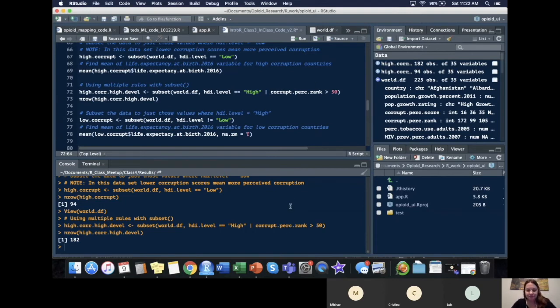All right. Are there any questions about the subset function? I'm going to go on to how to select variables in a second. So if you have a question about that, hold it.